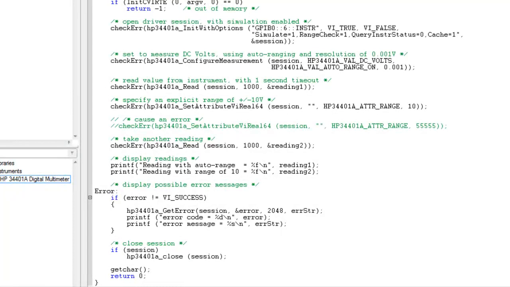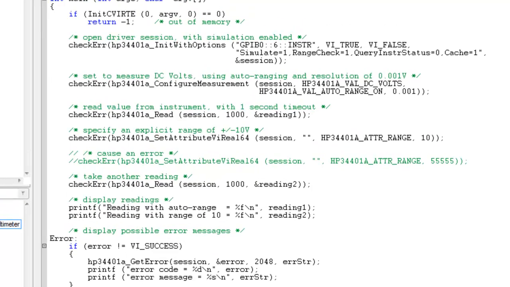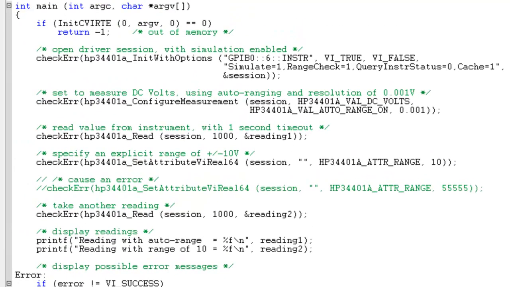There is a line in our source code to demonstrate this macro in action and trigger an error, but it's currently commented out. So let's focus on the working example. Each line of our source code is commented to help explain the instructions and guide our learning efforts. The first function opens a session and initializes our simulated instrument.